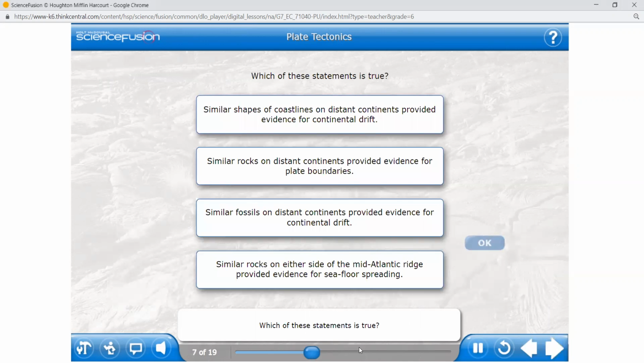Which of these statements is true? Click all that apply. Similar shapes of coastline on distant continents provided evidence for continental drift. Similar fossils gave you evidence, or similar rock on either side of the mid-Atlantic ridge provided evidence. Now you have to tell me which of these provided evidence.